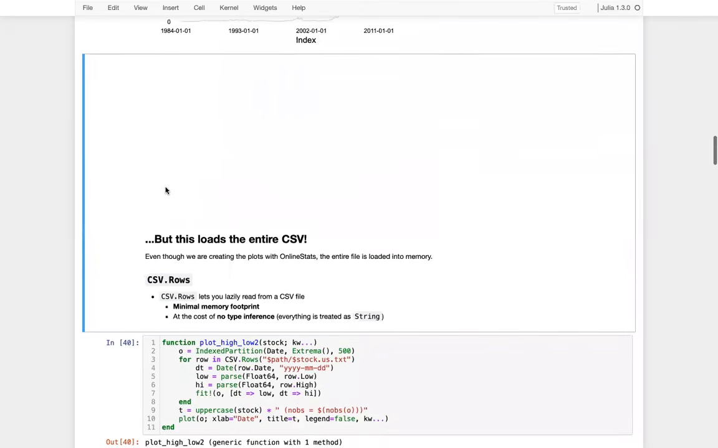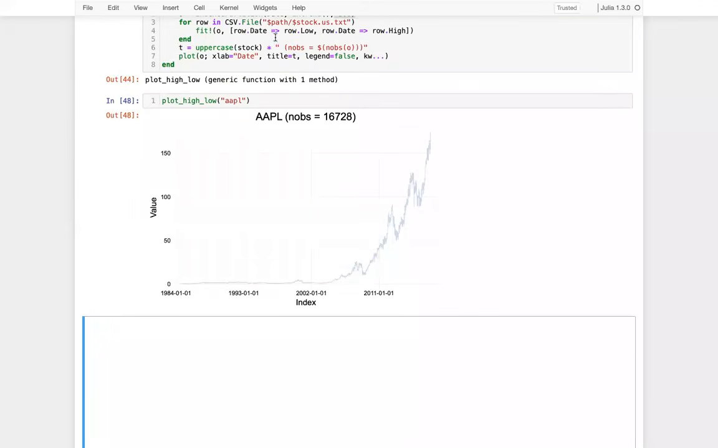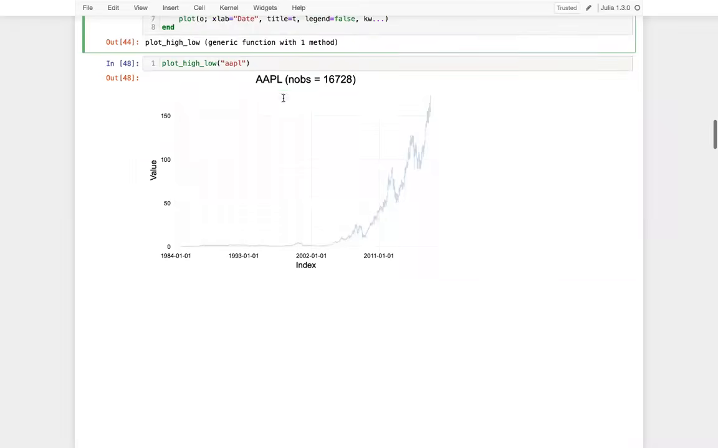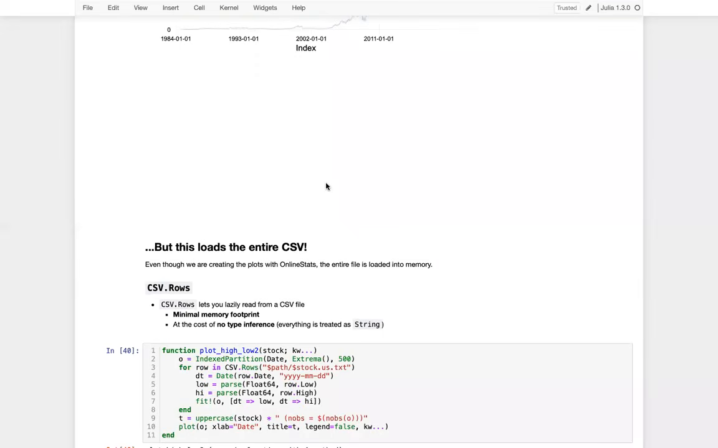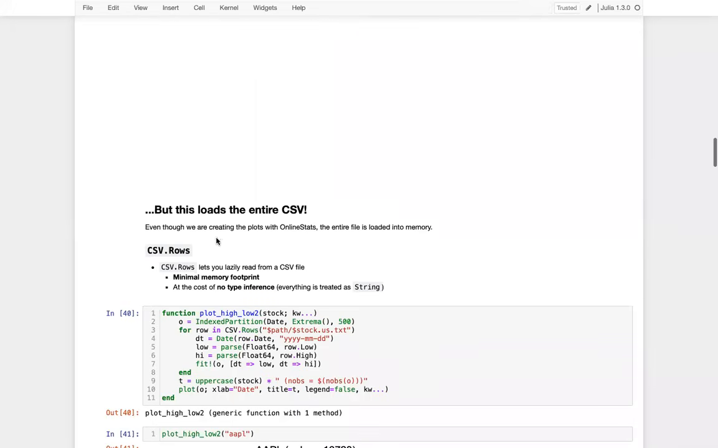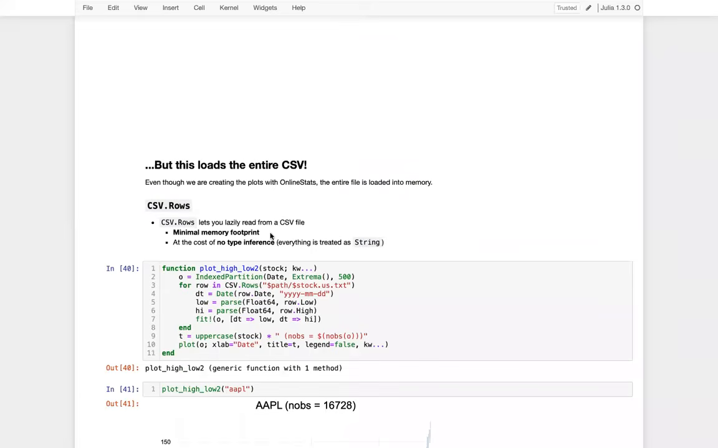All right, so one thing that's problematic with csv.file is that it loads the entire data set. So pretend for a moment that this CSV is too big for my computer to handle, or maybe it's just slightly too large and my computer is getting sluggish just because it's using up so much RAM. CSV provides a csv.rows struct that lets you lazily read from a CSV file. So the important thing here is that it has a very minimal memory footprint because you only need to be able to load a single row into memory at a time instead of the whole file.